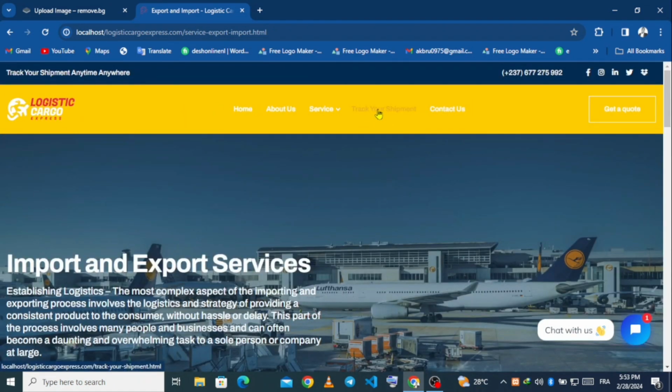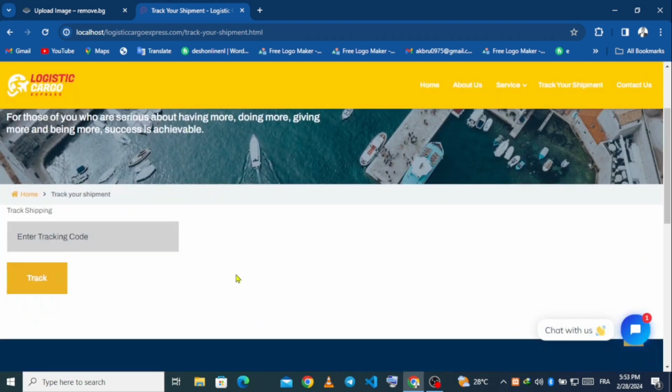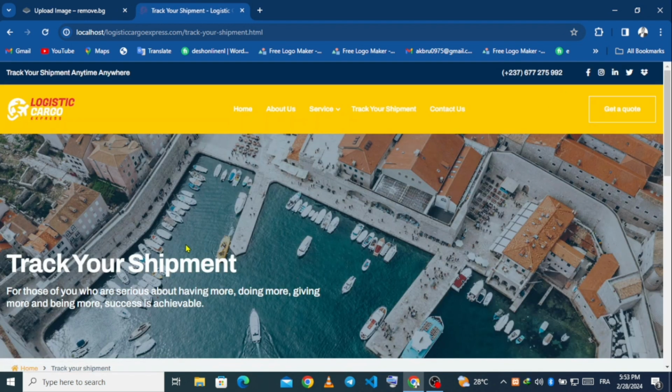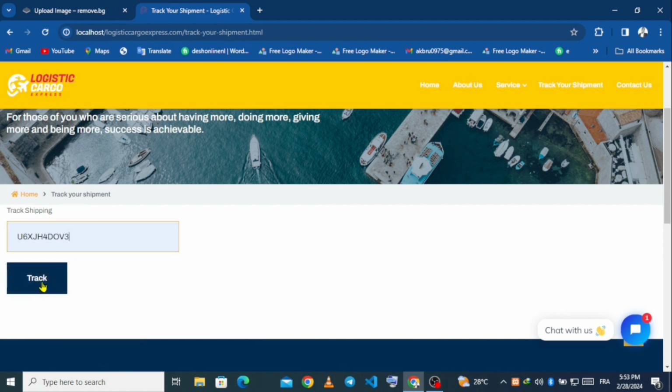Now let's try tracking. I've already created the tracking. Let's just use that tracking now. You just click on track the shipment and come here, enter the tracking code. This is just a random tracking code that I've already created at the back end. Let's track.